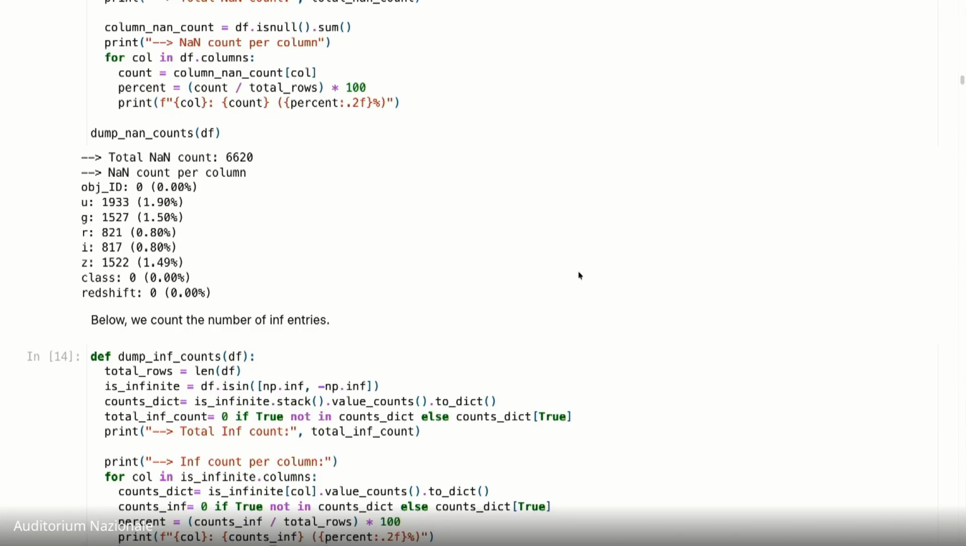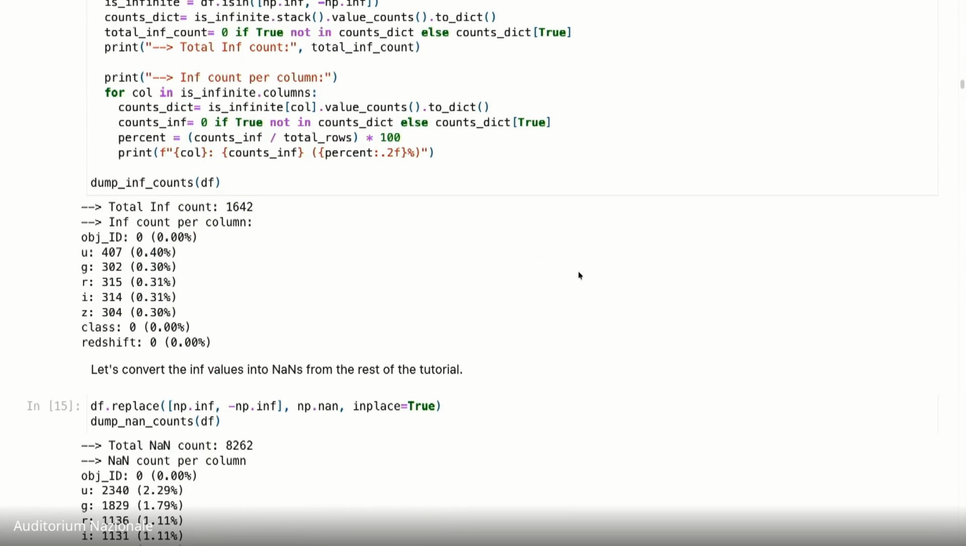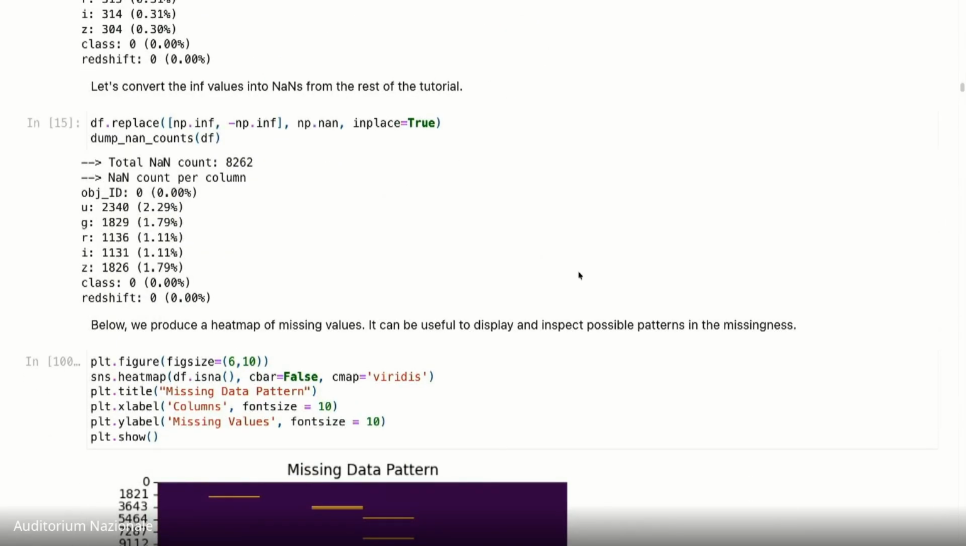As you can see, there is a very low fraction, less than 2%, of missing data, and it is restricted to the flux variables, U, G, R, and so forth, Z. Below, we do the same for infinite values, so there are also some corrupted numerical values in the same flux band variables, less than 1%. So we have not corrupted the dataset so much. Here we encode the infinite and not-a-number values again as not-a-number, so we will effectively treat the infinite as missing data.